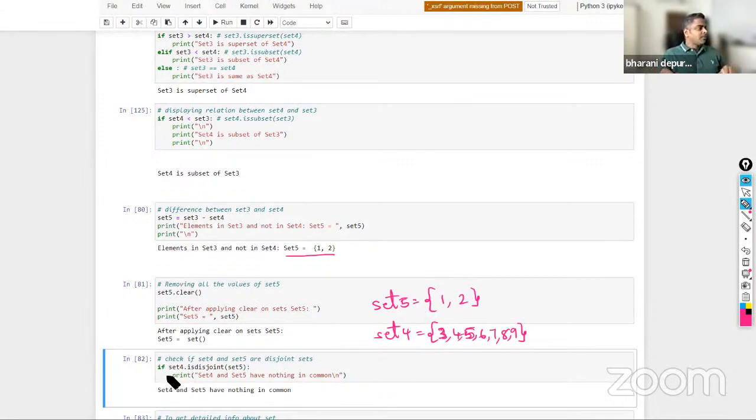Hence, it gets to the next line, which says print set 4 and set 5 have nothing in common. And also at the same time, you also want a new line to be printed here. So it prints this entire information here, and it also gives you a new line. Okay, a new line is getting printed.